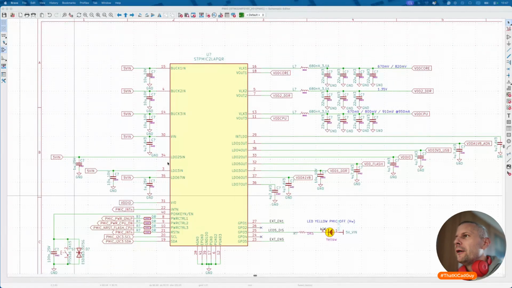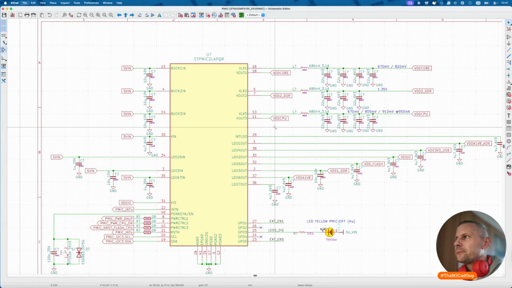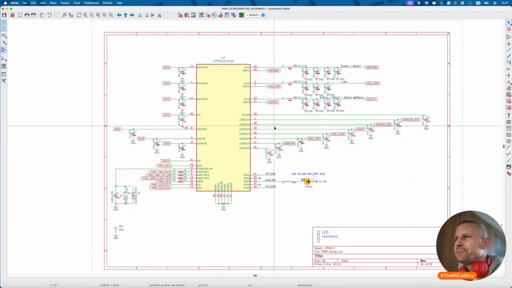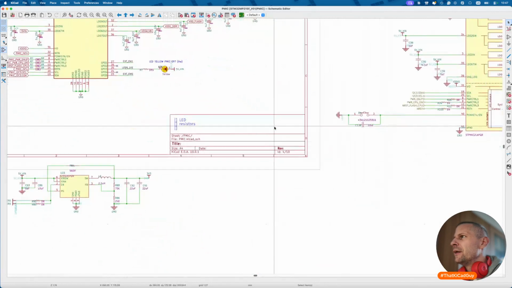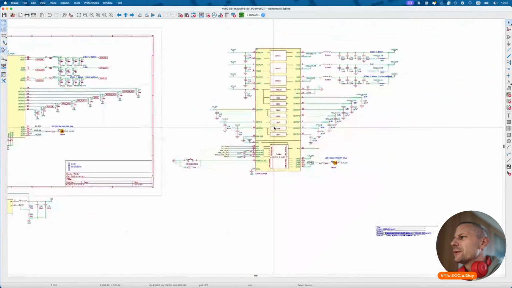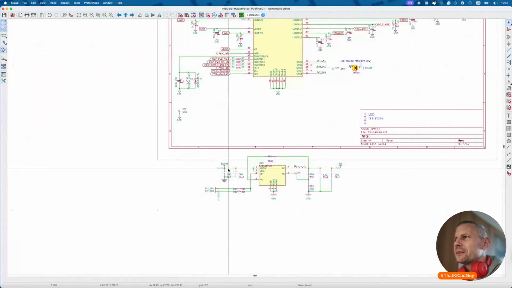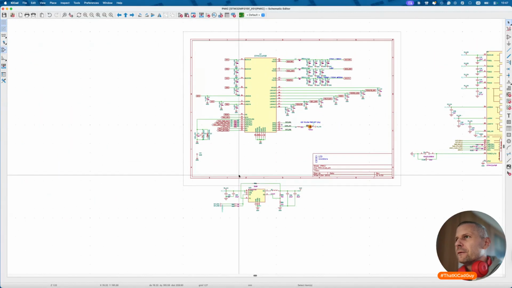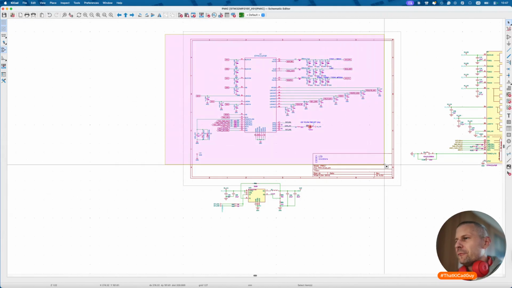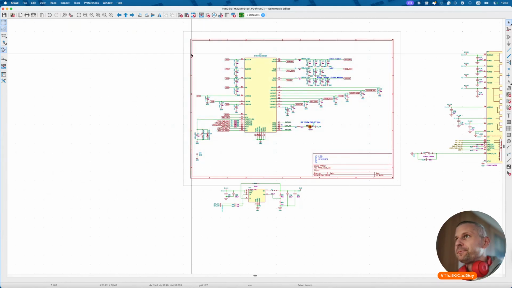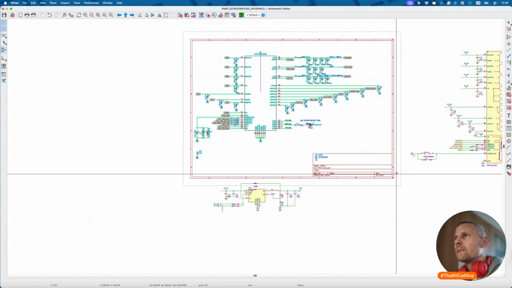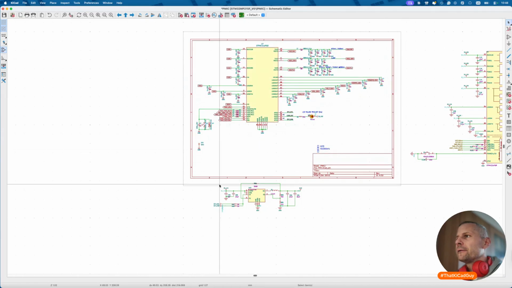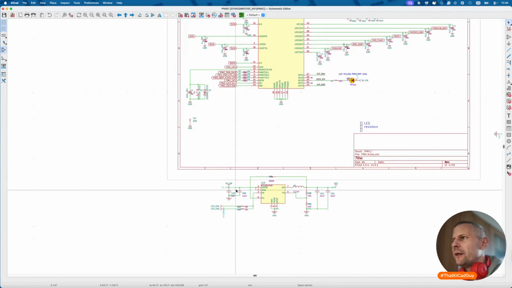Let's get to work. Last time I worked on this PMIC circuit, and what needs to be done is this buck converter. So I have to make some space for it. Yeah, this below the PMIC.